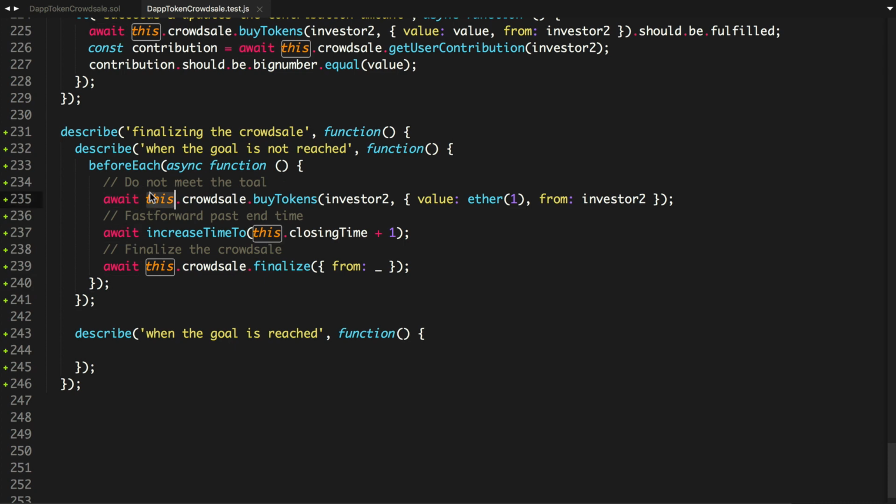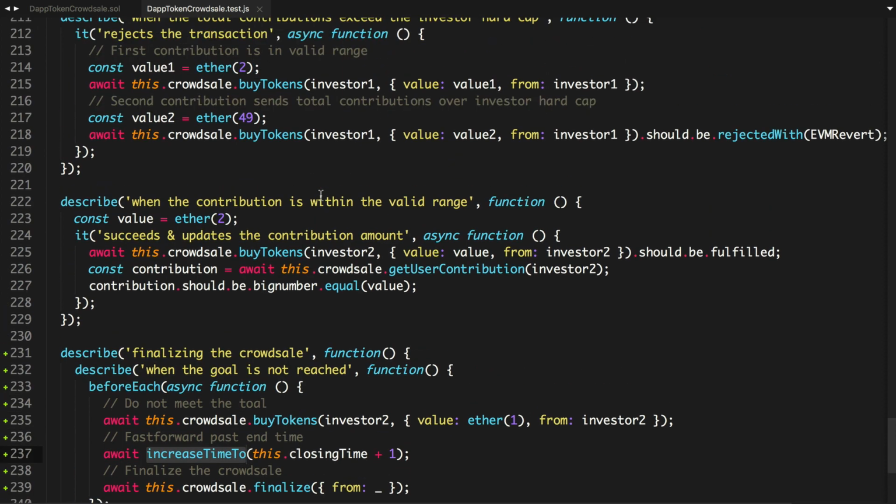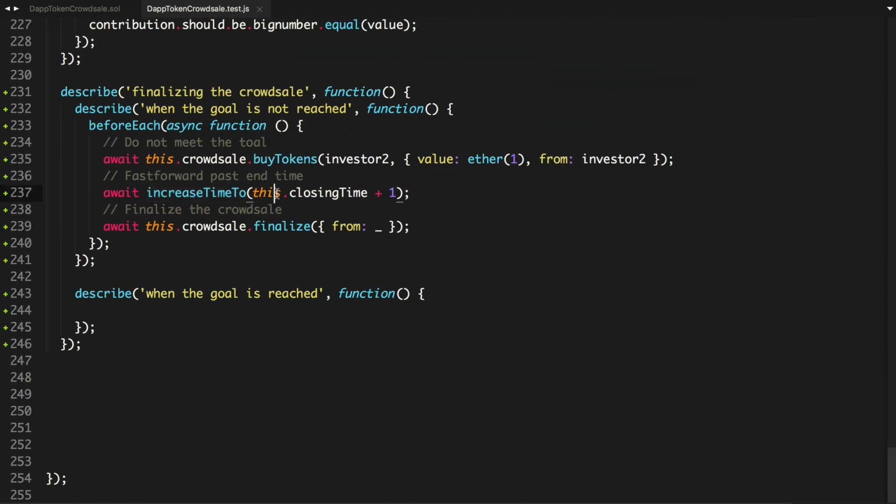We're going to say await this.crowdsale.buy tokens from investor 2, and we'll say 1 ether. This is way less than the crowd sale goal, and we'll do this from investor 2. We'll fast forward past the end time. We'll say, increase time. This is the same helper we've been using. To this closing time plus 1, just past the closing time. And then we'll finalize this crowd sale. So we'll say await this.crowdsale finalize.